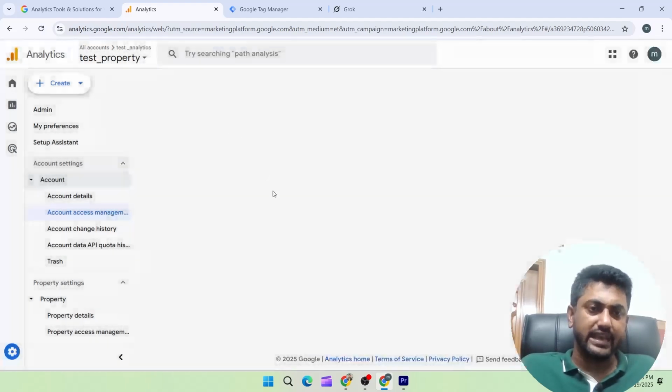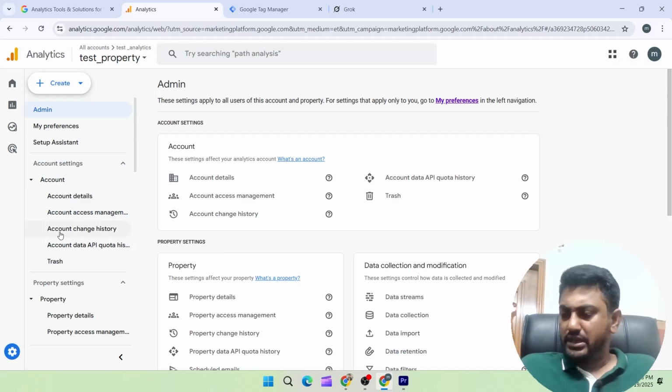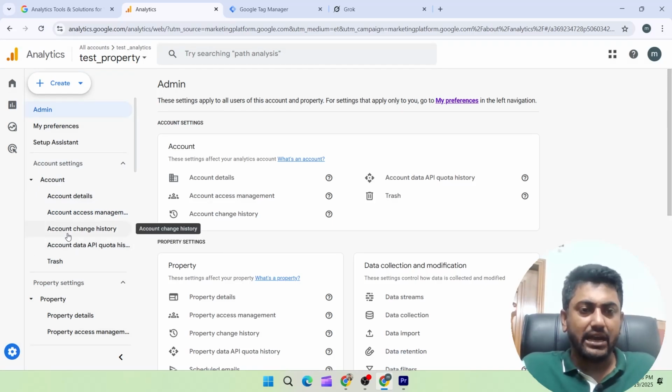Under this you can see another two options, that is account change history. Actually we don't need it right now. You can explore it later. And account data API and trash, both of them I can tell you right now you don't need, so we will just skip them.